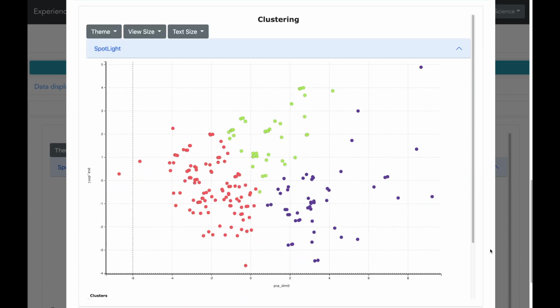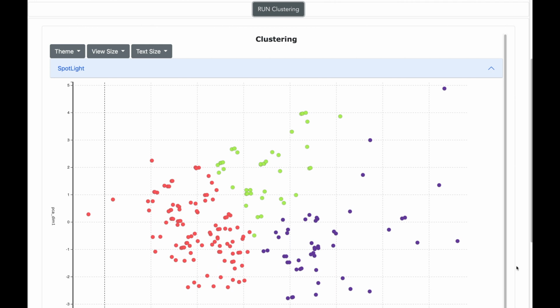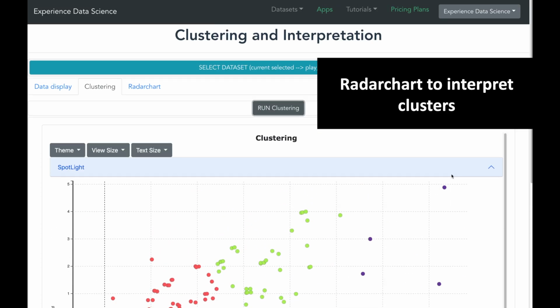The good news is that the clusters are well formed and very visible. I see the blue, green and the red cluster. However, the not so good news is that the real work to understand what these clusters signify is yet to be done. Now let us use the radar chart to interpret the clusters.